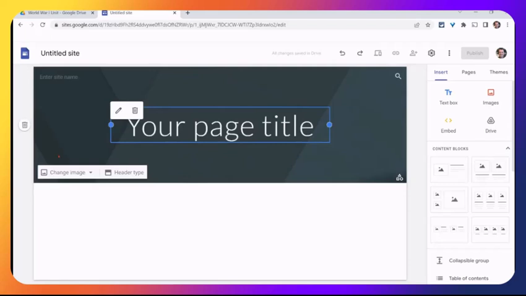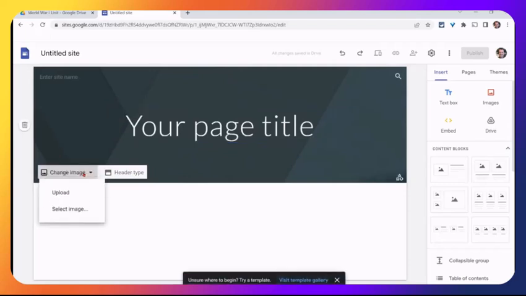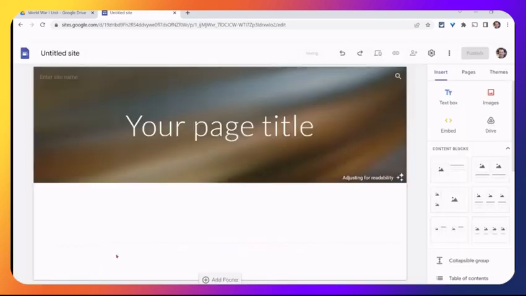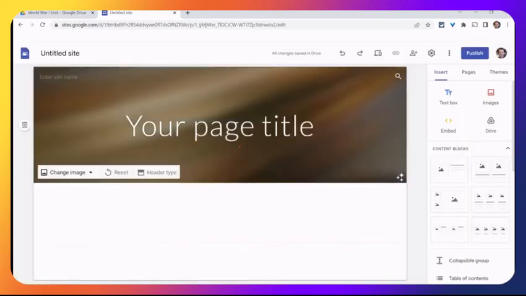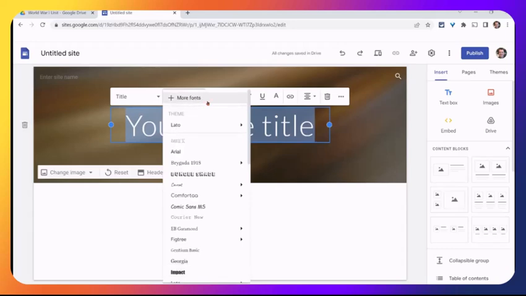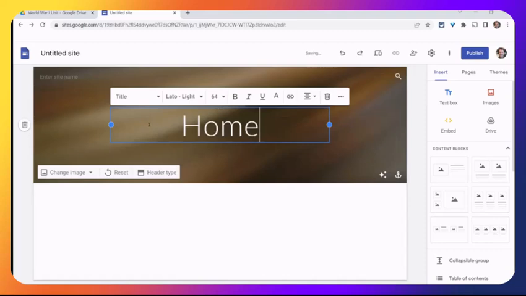All right, so at the very top of your pages will be a header. You can change your image by uploading or selecting an image. I'll just quickly select one here. All right, so let's go with this one right here. And it adjusts for readability. You can turn that off, but you probably should just leave that on. Your fonts, any Google Workspace font, add all you want. There you go. We'll just type home.